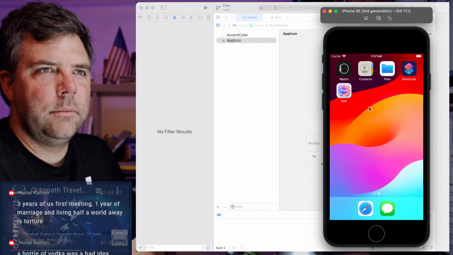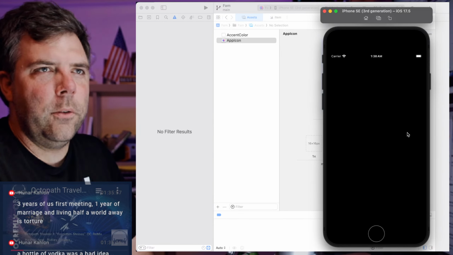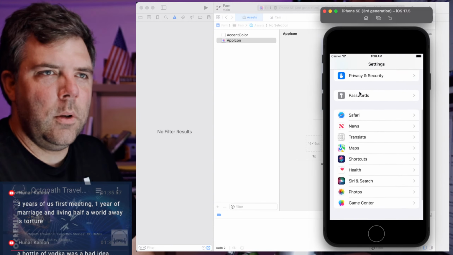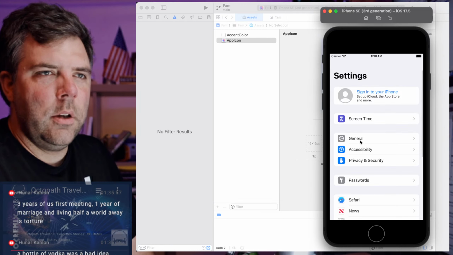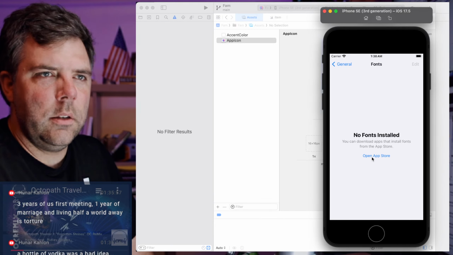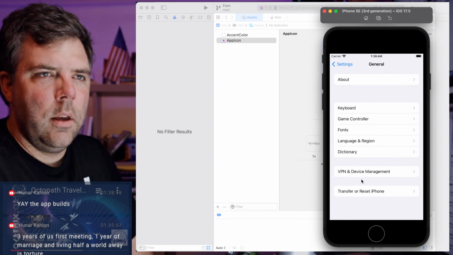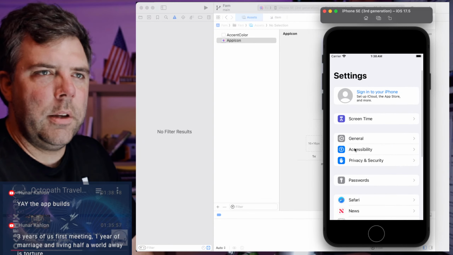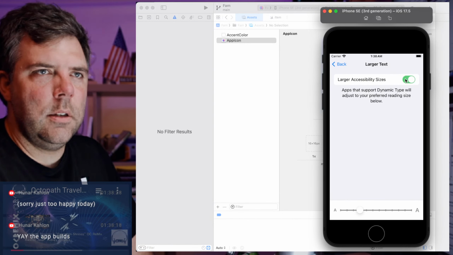It's kind of cool. Can I go into system settings on this? This is a full phone, right? Sign into your phone. So one would imagine, oh, you can't scroll here. What I want is to go into general and to go into, what is it, font? Nope, that's not what I wanted. Transfer, reset iPhone. How about accessibility then? Text and display size. Larger text is on.